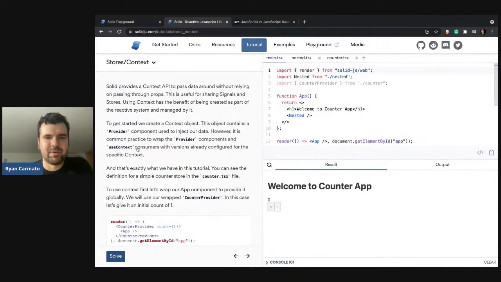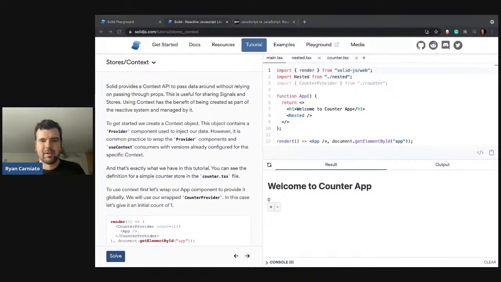The context API has also caused a decent amount of friction with people because they're like, oh man, why do I have to use this context API with Solid anyways? So there's really two things that I want to cover here. I want to cover why context, and I want to cover how context, so to speak.